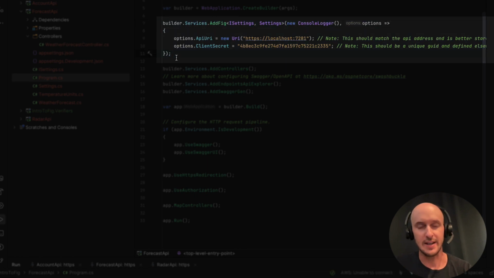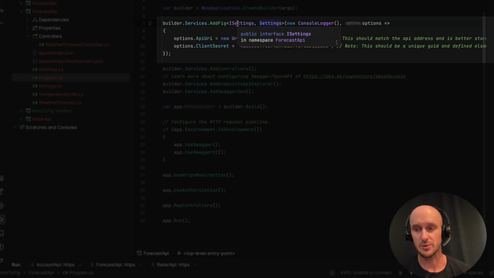So basically, there's an extension method on the services, which allows us to add Fig. And when we add Fig, we call out our settings class, and this can be called anything, but in this case, it's called Settings, and we've added an interface on it so it can be used or dependency injected into where it's needed.